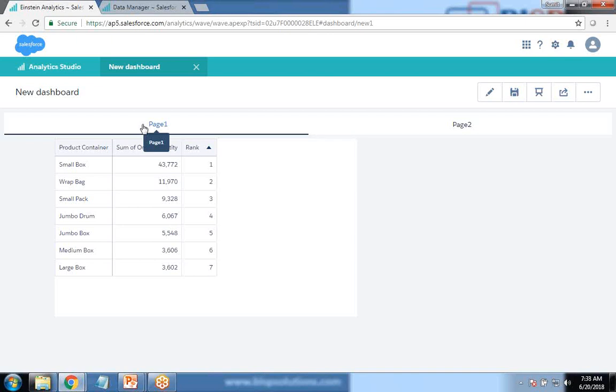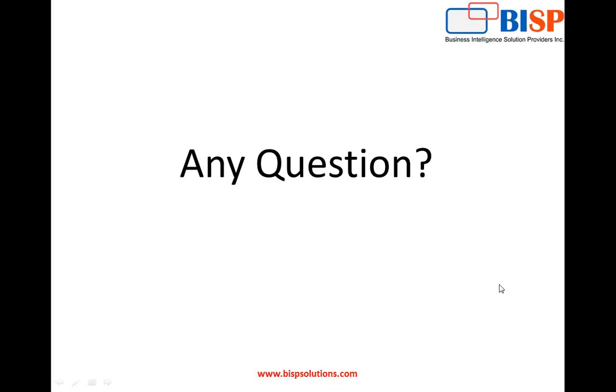So this is another cool feature released by Salesforce Wave Analytics in their new update. These are the new updates released by Salesforce.